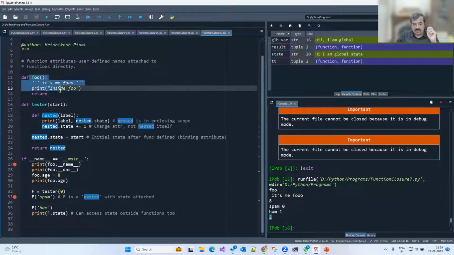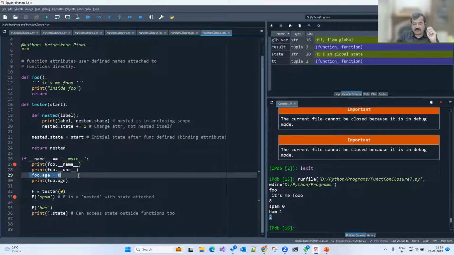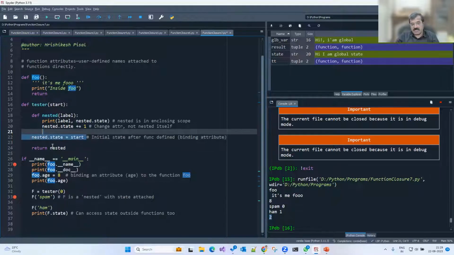Here also, for function foo, we are binding this attribute to this function. So let me write over here. What am I doing? I am binding an attribute, that's age, to the function foo. Here I'm binding this attribute state to this function nested. You can bind this attribute anytime, and when you want to access it, just say the function name dot state. That's the attribute that I'm trying to access.